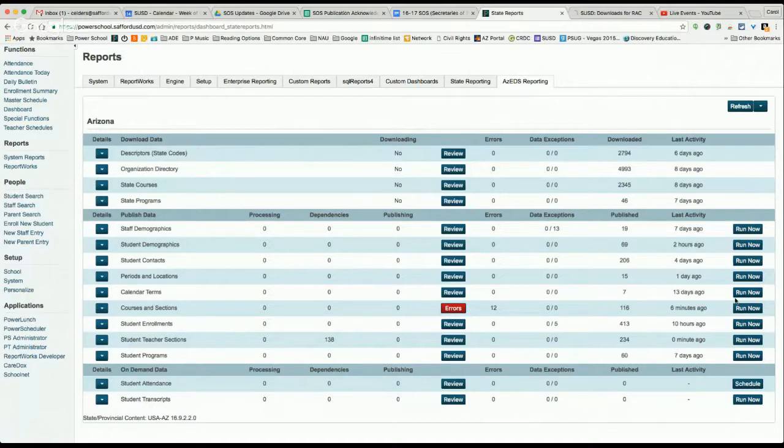Hopefully it will be helpful as you're helping us to get the data to AzEDS. So far, Sally, it's looking pretty good, correct? It is. Yeah, I think we're doing pretty well with our AzEDS publishing.